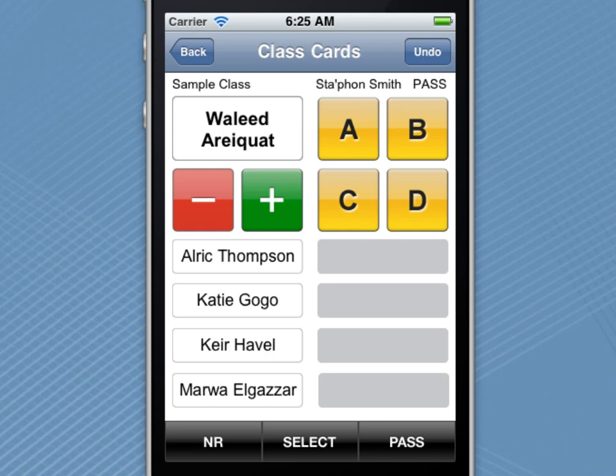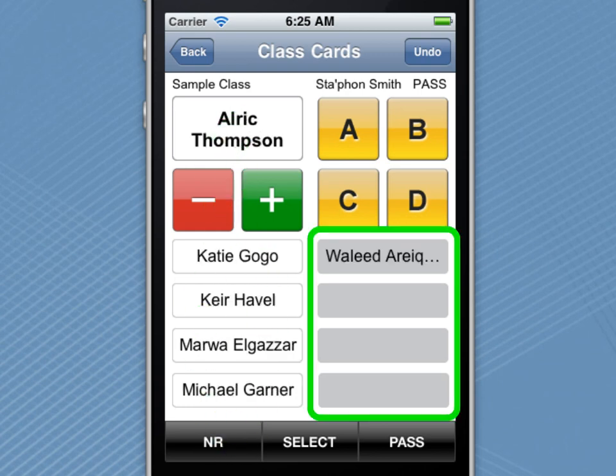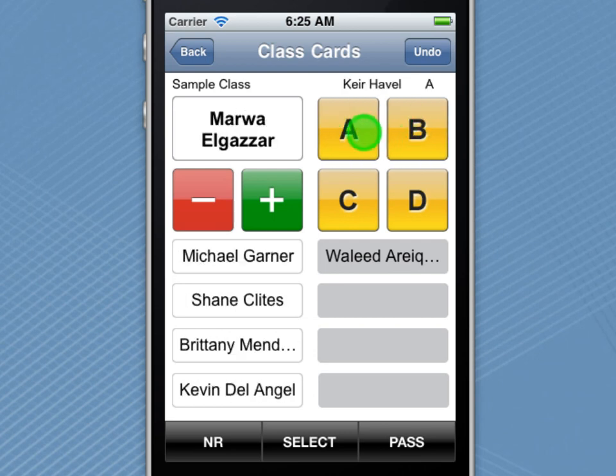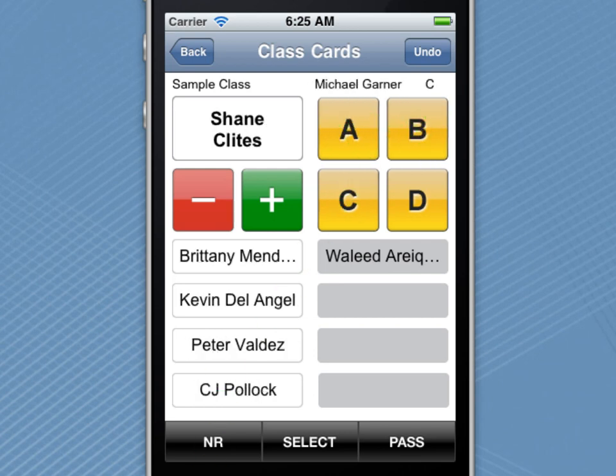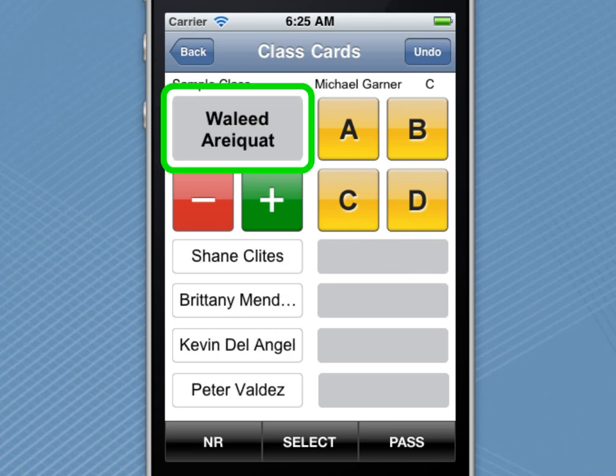For students who would like more time to respond, just tap the name. This moves the student to the hold queue and provides them with more time to think and respond, while allowing you to call upon another student. After calling upon a few more students, you can then tap on Waleed's name, bring him back to the top, take his response, and tap a score button.